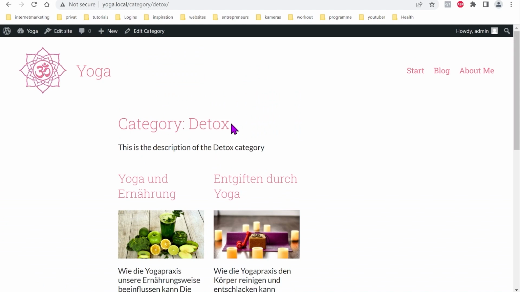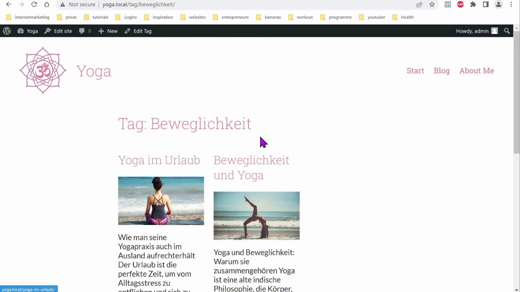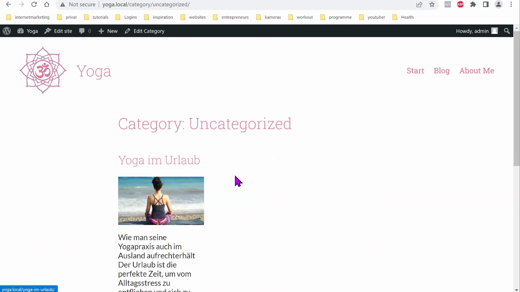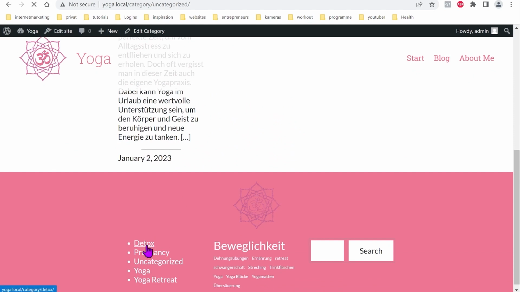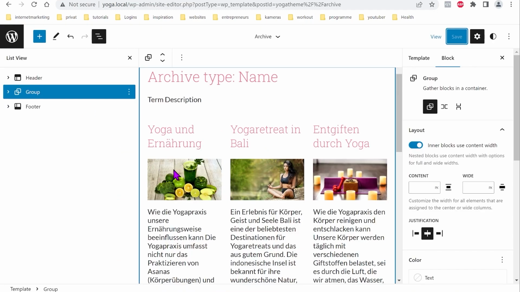Here we have our category and our description. So in the tag there is no description, that's why it's nothing here. If you have some description, the description would also be put out. But here you see category. We can also make a new template for the category types.